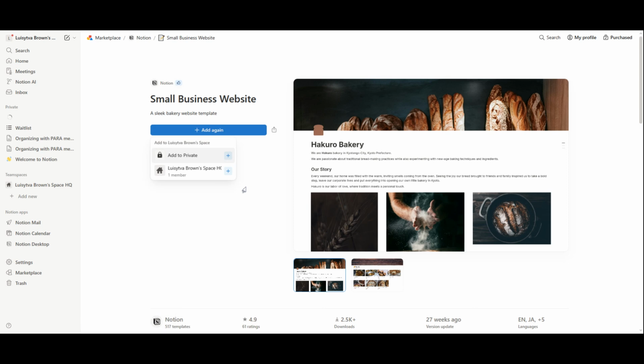On the template page, click the Add button. Notion will then ask where you want to add it. Choose Add to Private to save it directly to your workspace. Once that's done, you now have the website template added to your dashboard. Next, we're going to add a landing page template as well.